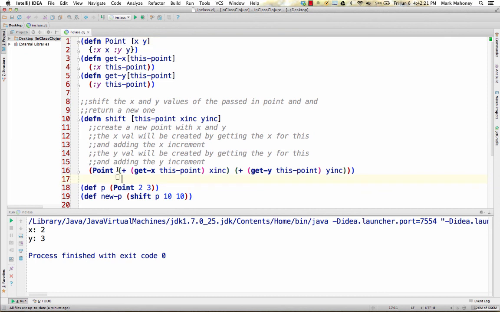Right? That takes 2 parameters. This is the first parameter, where I'm calling the getter on this point, and then I'm adding to it the increment value. That should give us a new x. That'll be the first parameter to the point constructor. And I do something similar here for the y. I use the getter to get the y value, and I add the y increment.